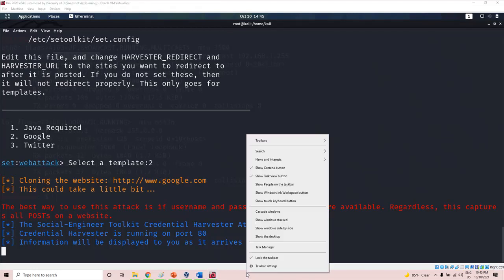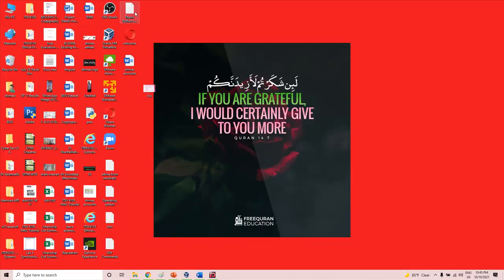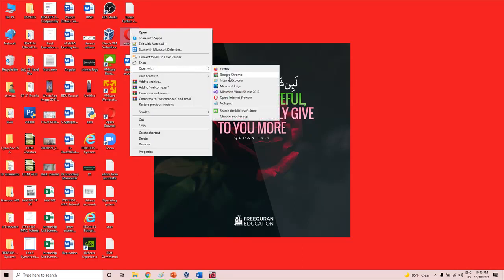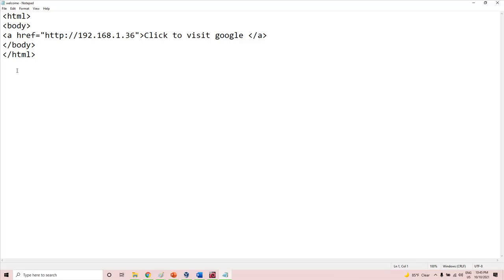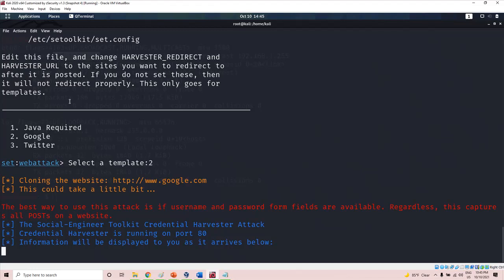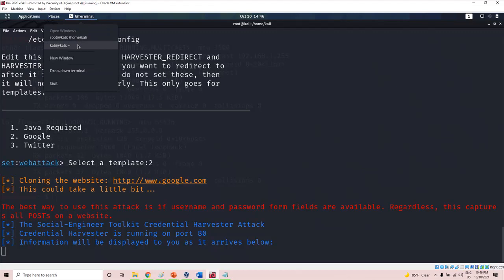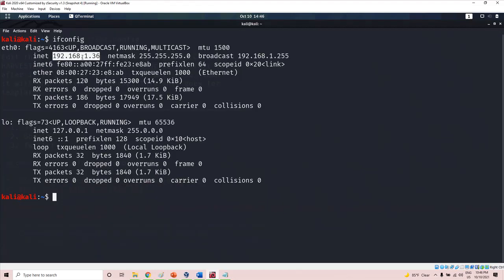Okay, so now I have created a web page, and the web page has a link that points to this IP address, in which the SE toolkit is running. We have configured the SE toolkit to perform the phishing attack, and it is listening on the IP address of this Kali machine, 192.168.1.36. Okay, this is the IP of this machine.